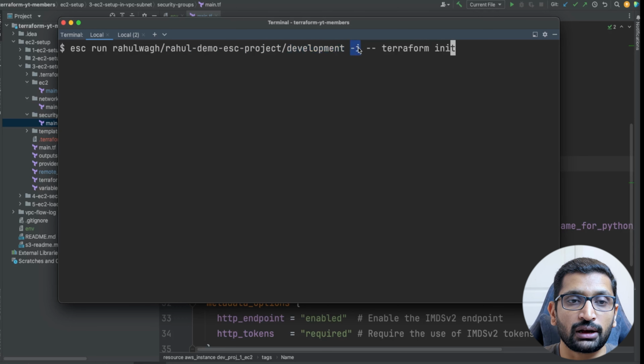Followed by the -i flag, which is interactive mode. If the user wants to input something from the command line, then we need to provide this -i flag in the command line. And after that, your original command of terraform init, plan, or apply. So first we are going to begin with the terraform init command. Just hit enter over here.